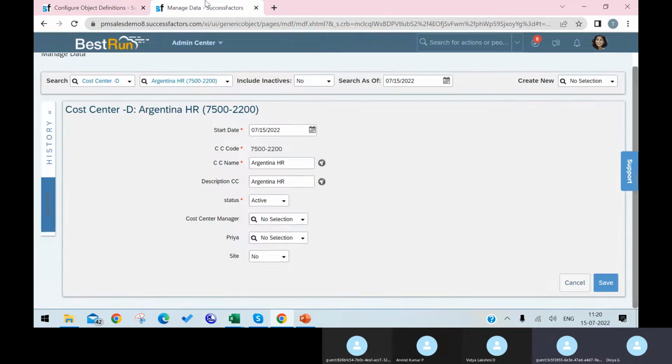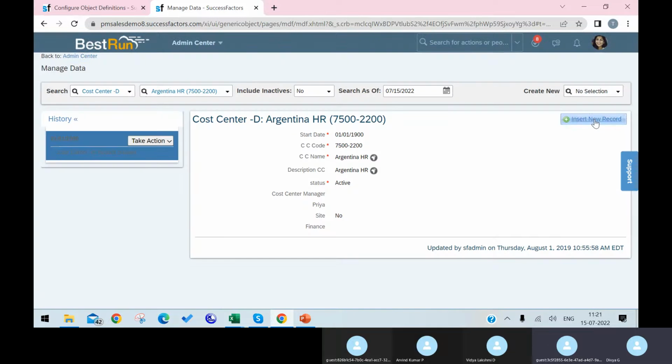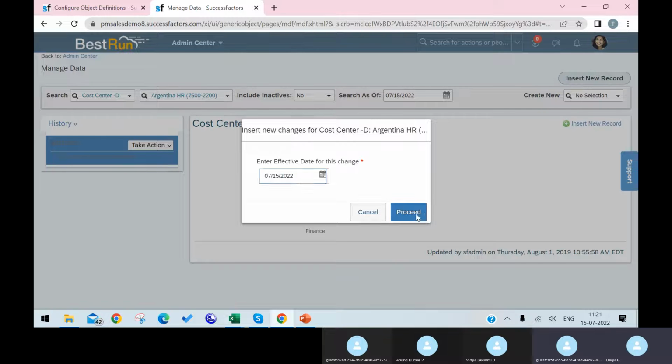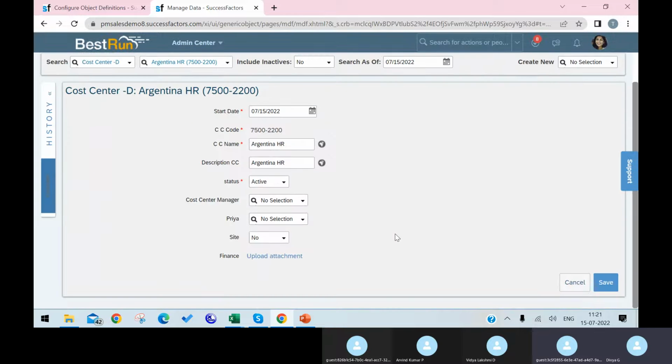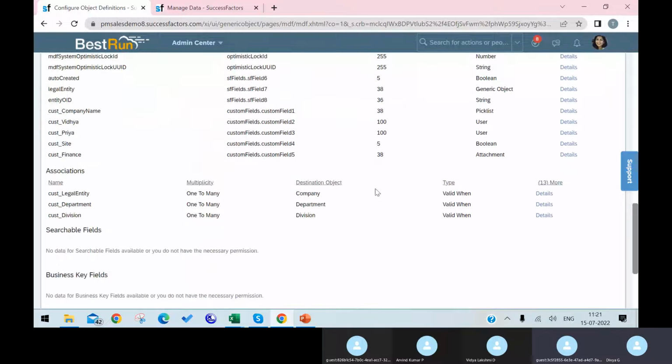So it is asking for mandatory association because there is some rule, even though we can go ahead. See, now it is asking me to upload an attachment. Is it clear? Yes.